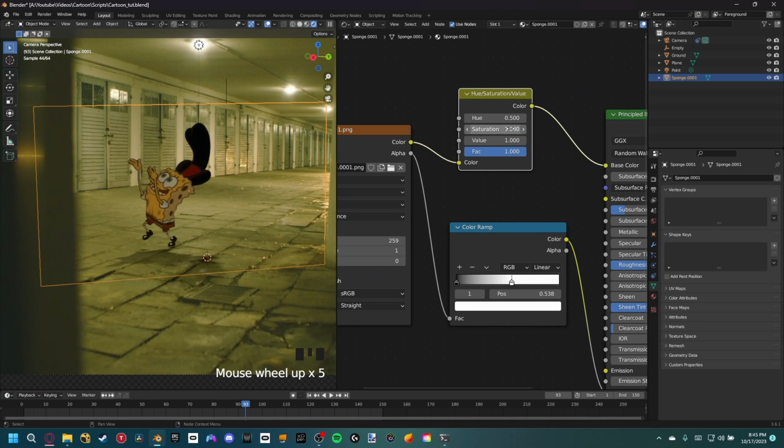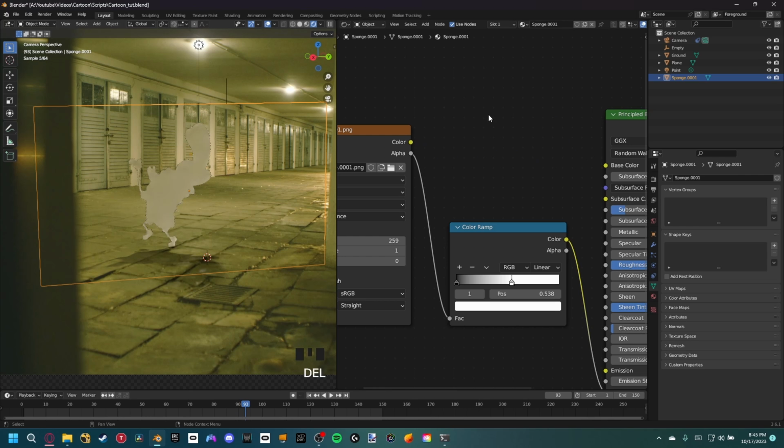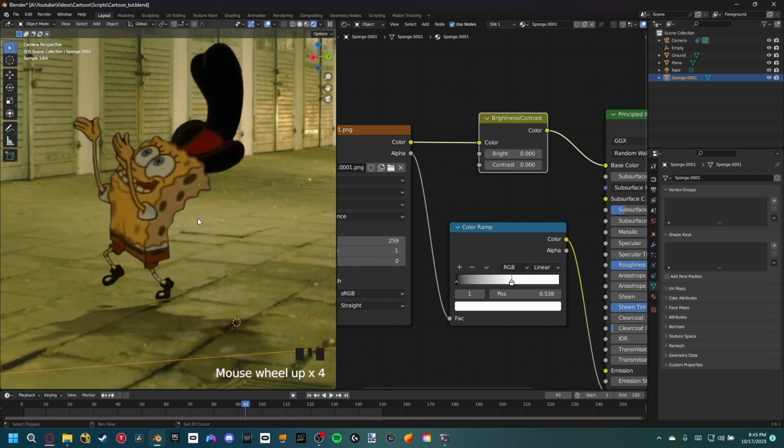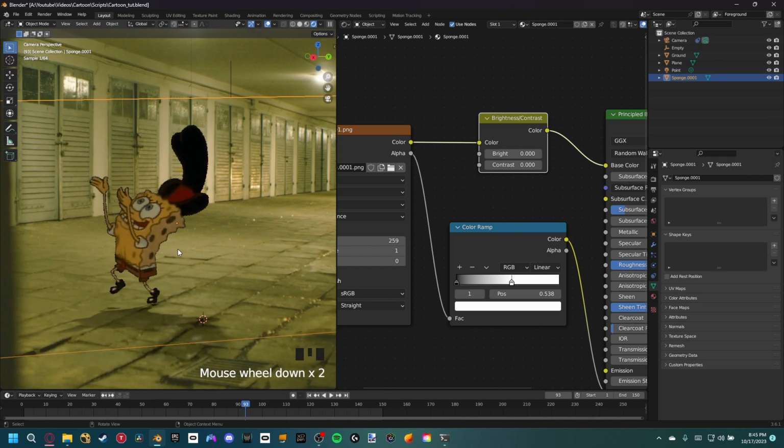So I'll place a hue saturation node in there, and this is where I can actually affect how he looks. So, say I want to brighten him up a little bit. I'll add a brightness and contrast node. I can plug that in there into the color and then into the base color, and then I can play around with the brightness right there. And so that's where you can really get into the nitty gritty and start to play around with how the actual characters look.